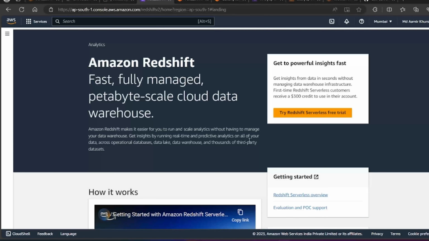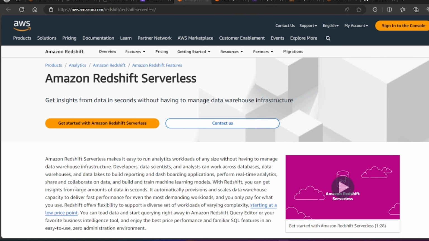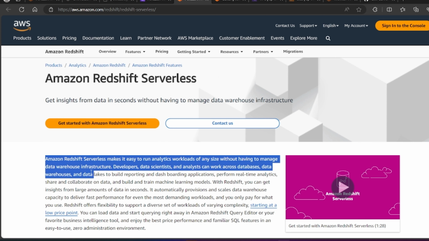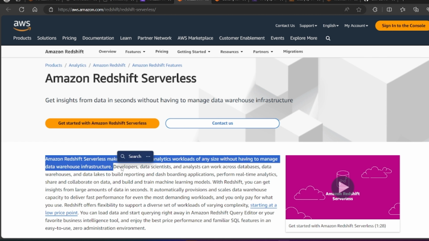So what is the benefit of serverless? You know what the benefit is. The benefit is you don't have to manage the server, and managing a server is a little bit of a hectic task. Okay, so you can see that Amazon Redshift Serverless makes it easy to run analytics workloads of any size without having to manage data warehouse infrastructure. So you don't have to manage the infrastructure.